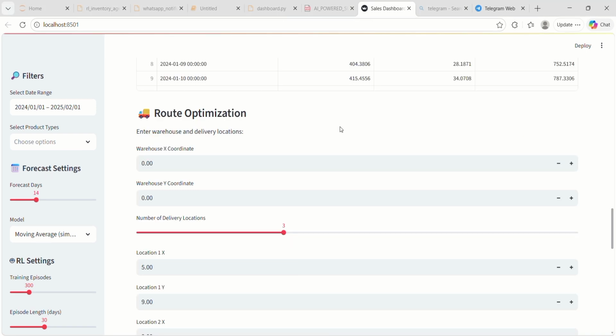And our next important feature is route optimization. Here we implemented route optimization to minimize delivery distance and improve logistic efficiency. The system takes the warehouse location as a starting point and multiple delivery locations as input. Here you can see the warehouse X coordinates and Y coordinates. It should always be 0, where we consider 0, 0 in a graph.